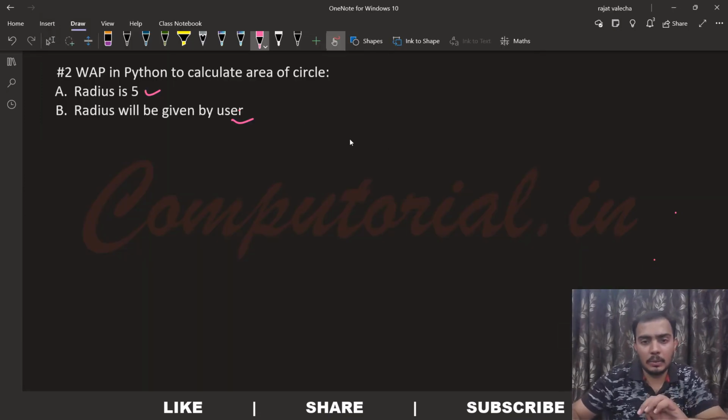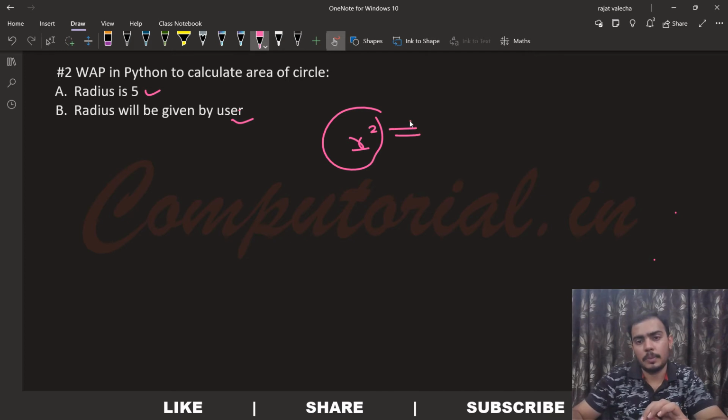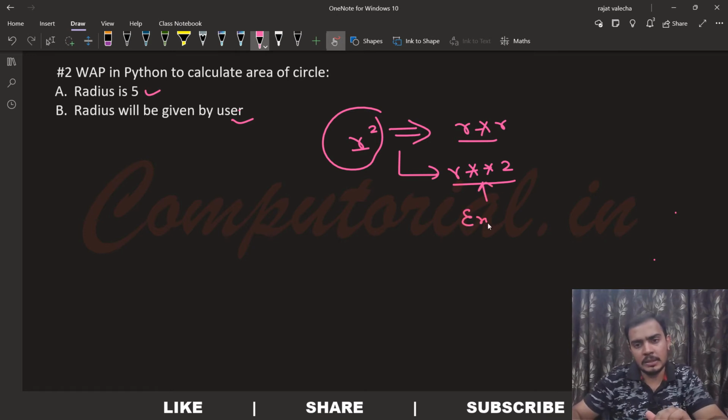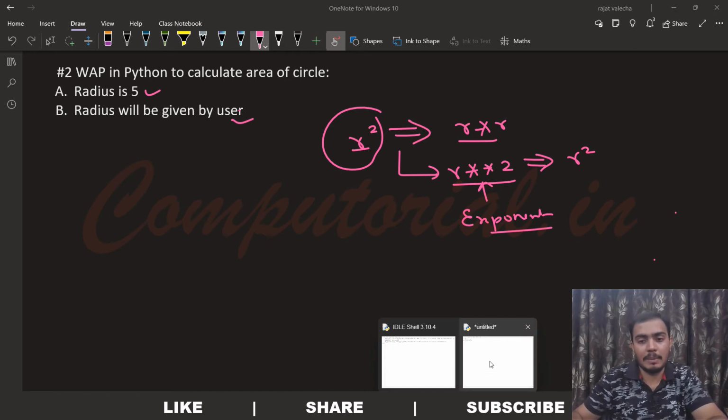Now there is one important thing that you all need to know. Whenever you have to calculate the square of any value in Python, we have two options. First is we can write that value like this. The second option is a bit interesting. We can write r double asterisk 2. This double asterisk operator is called the exponent operator, and it can be used for calculating powers of numbers. So if you write r asterisk r, it refers to r square. So let's try both things.